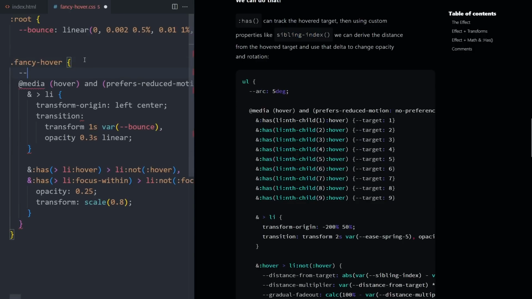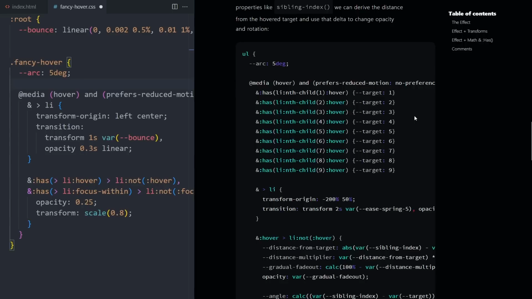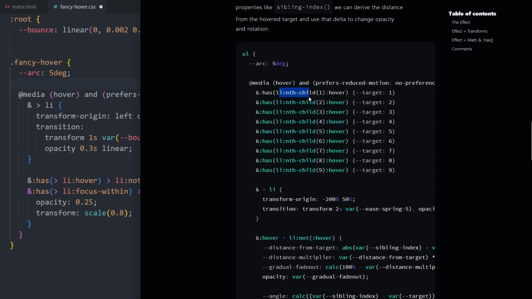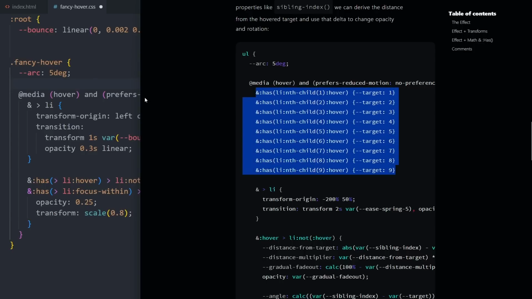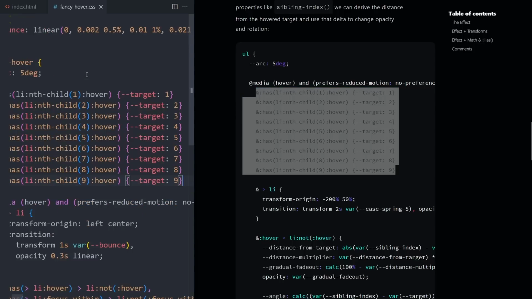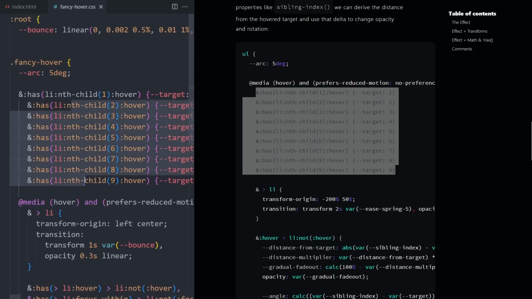Locally scoped makes sense. I guess the bounce here could also be a locally scoped custom property. But we're going to say this is my arc of 5 degrees. You probably don't want more than that because it would just become a little bit much. And then we have, okay, has list item nth child 1, hover target is 1. Okay, we're going to bring all of these in. So for every one of the list items, oh, I know what this is doing.